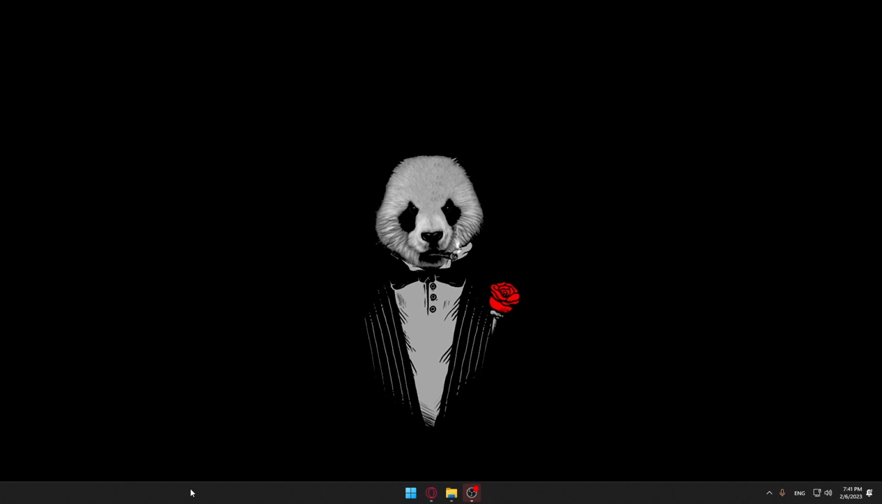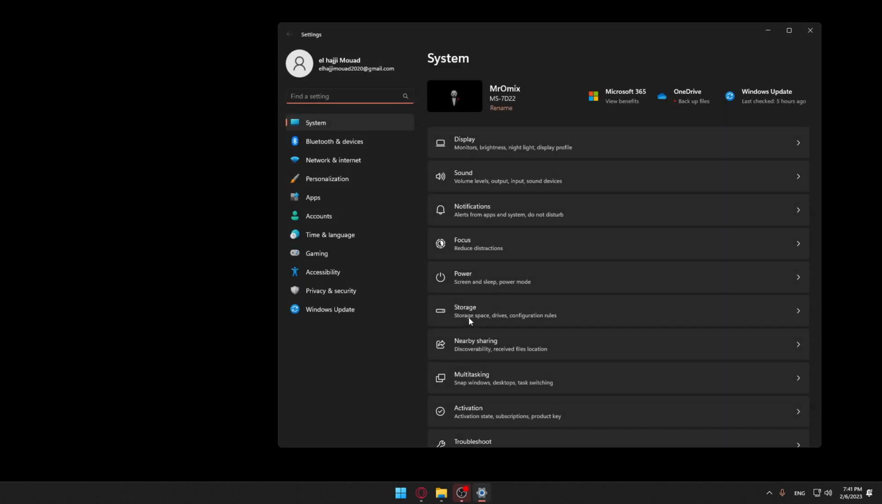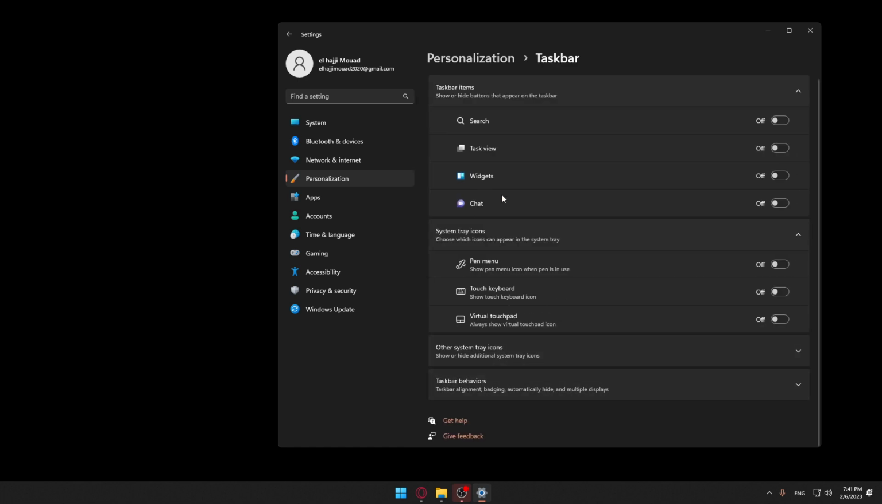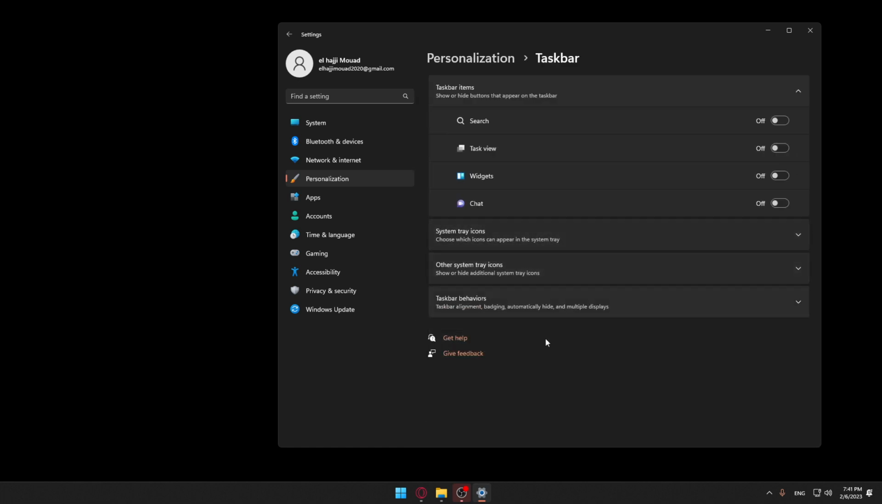So simply go into your settings by pressing Windows I on your keyboard, or just open it the regular way, and make sure to go into Personalization on the left panel here. Now you would like to go into this Taskbar option and make sure to just hide this. We don't need this. Go into this Taskbar items.